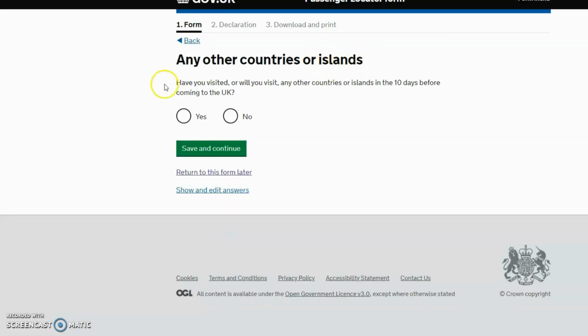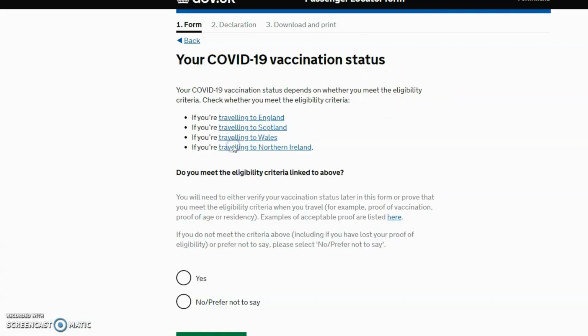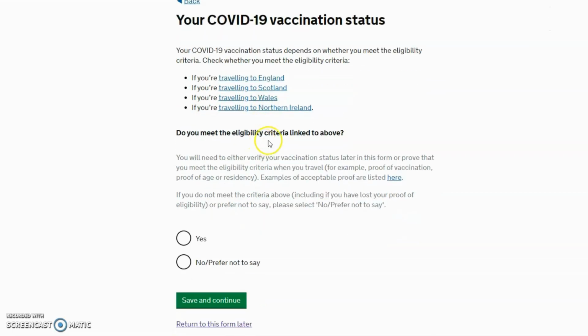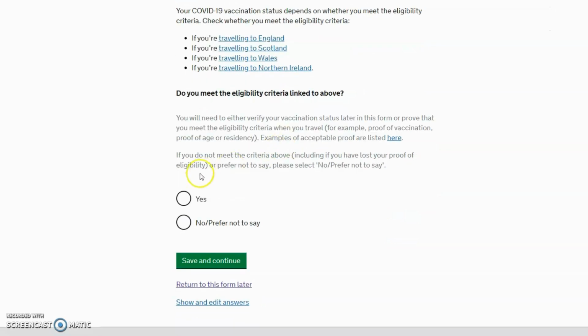Any other countries or islands? Have you visited or will you visit any countries or islands 10 days before coming to the UK? No. Save and continue. Your COVID-19 vaccination status. Your COVID vaccination status depends on whether you meet the eligible criteria. So this gives you all the information you need in order to travel to England. Do you meet the eligible criteria linked above?